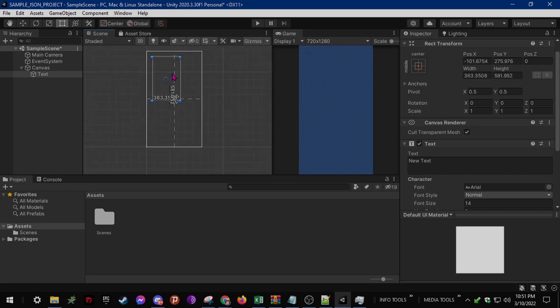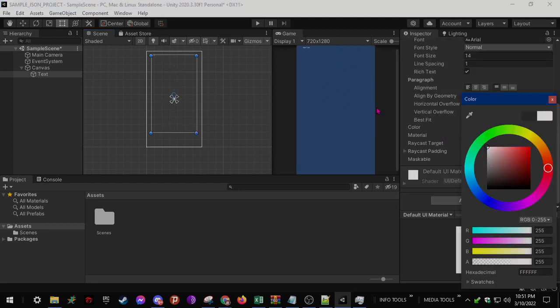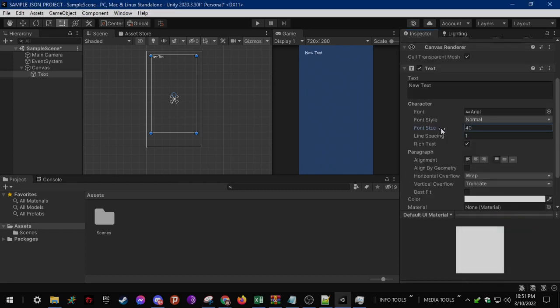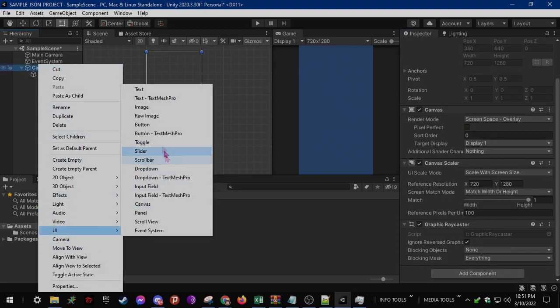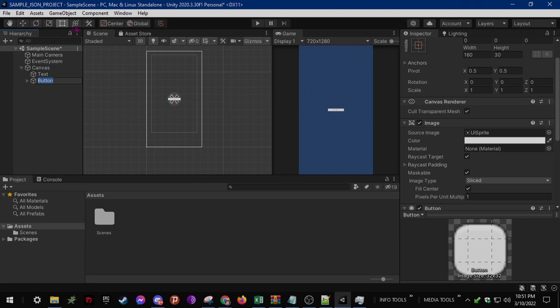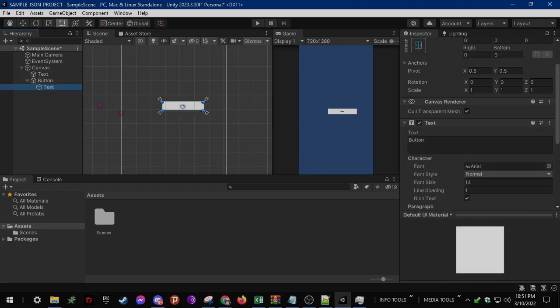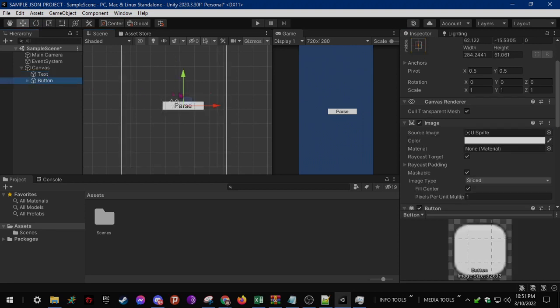Next thing is we need to add text. Let's scale it up. Let's change the color to white. Make the font bigger. Okay. Now let's add a button. Let's scale the button. Make the text bigger. Put the whole button down.